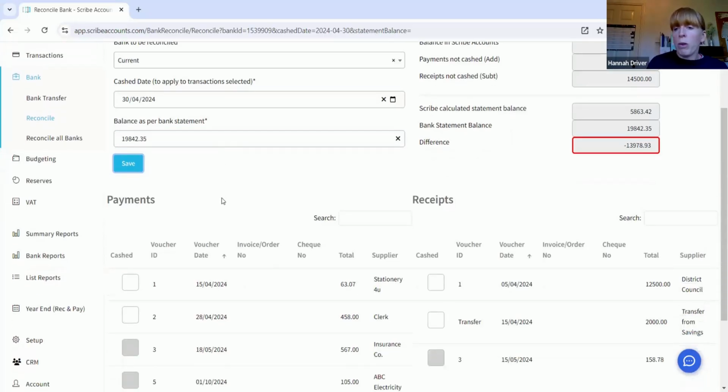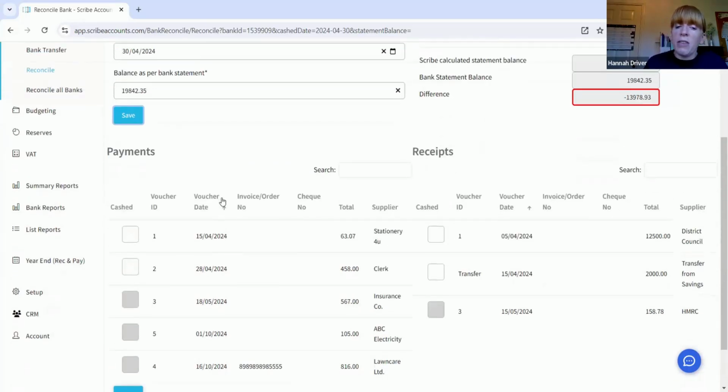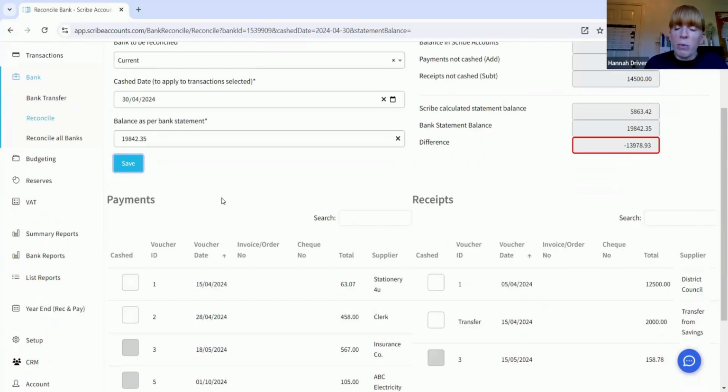Then we will see all the payments and receipts that we've entered on Scribe that have not yet been reconciled. So if they've not been ticked as cashed in this process, they will appear in the screen with the payments on the left and the receipts on the right, with the information pulled through from the entries that you put in as the transactions. And it's just a case of simply going through and ticking the items off again from the statement as they appear on Scribe.